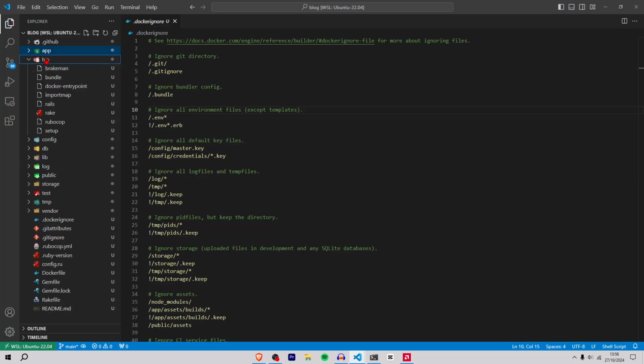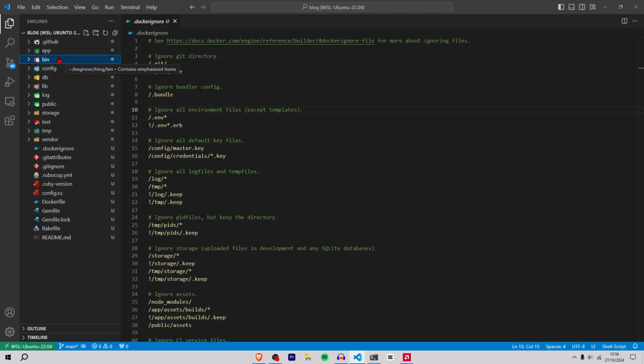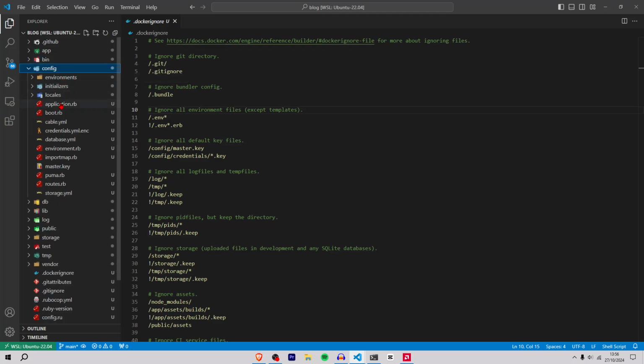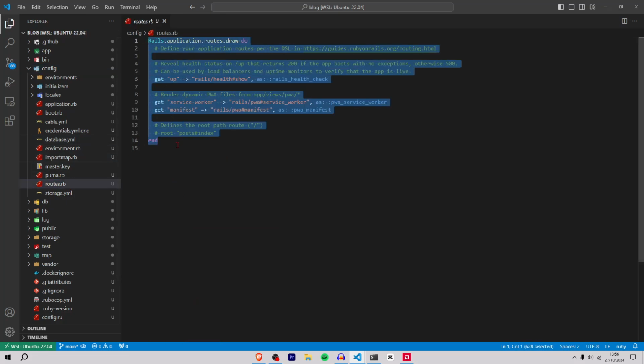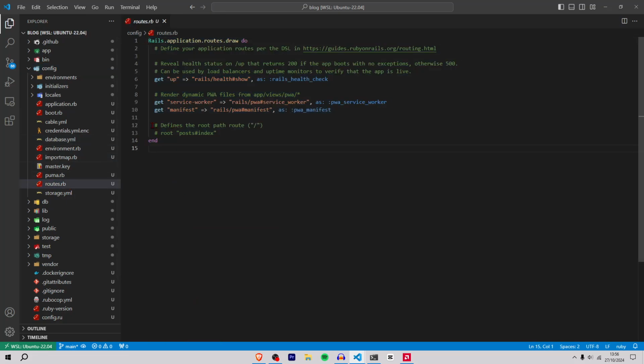Then bin, we're probably not going to go in here. These are the binary files that Rails just needs to work. And then config, we're going to go in here quite a bit. Routes, initializers, and environments are really the most important folders and files, but they're all important. So routes, this is where we set the routes for our application. Routes define how to connect the views.